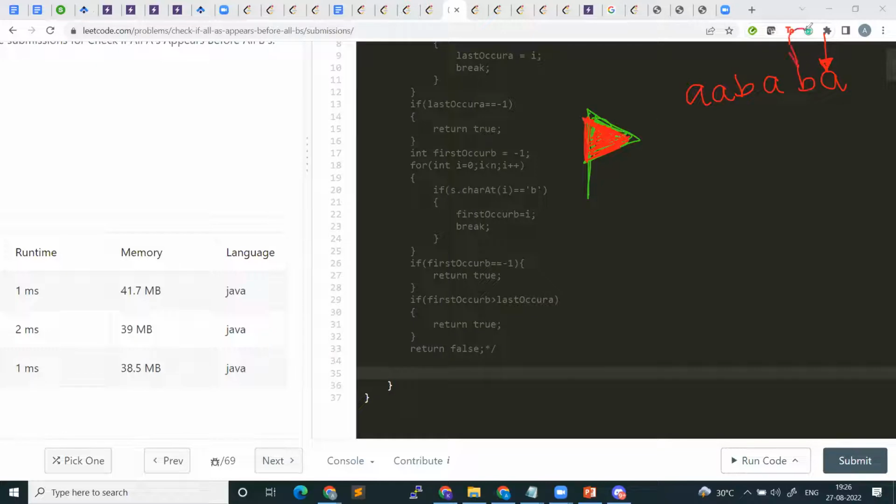Now I come to this B, and I see that the flag is red. That means I have already seen an A towards the right. So what should I do? I should simply return false. Is this understandable, what I'm trying to do?